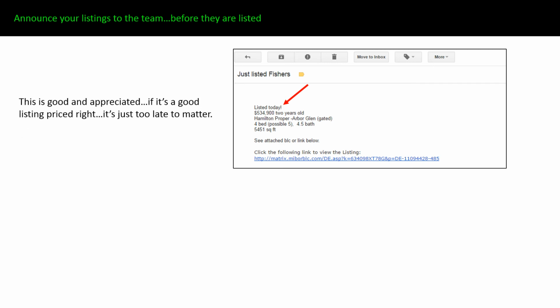Your manager can give you the group email address, but when you're getting ready to take a listing, in this particular example, an agent sent out an email here in Indianapolis, and it says listed today. That means it's already in the MLS, and 6,000 other realtors have access to this listing. This is really good and it's appreciated. But if this listing is priced right in a good area, it's probably too late because these listings are going off the market within hours.